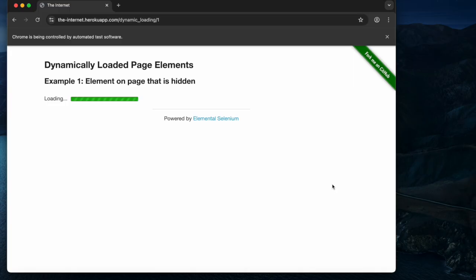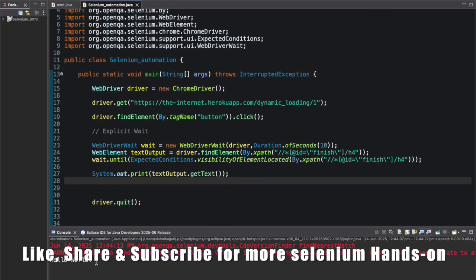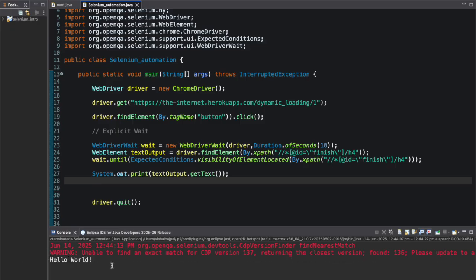See, the button is clicked. Now it is loading and waiting for element to be visible. And once it is visible, see, we are getting our output, that is hello world. So that was the expected output. So this was all about the wait. Now let's move on to the next topic.